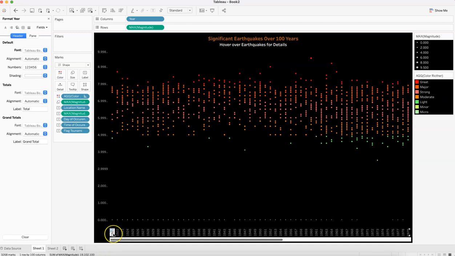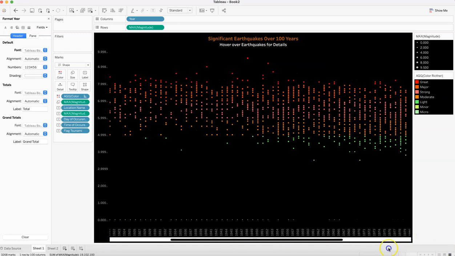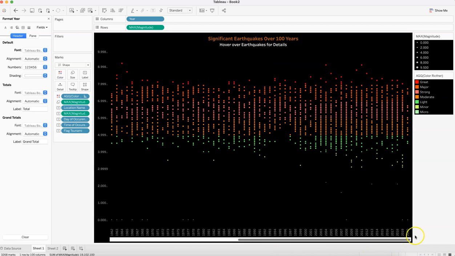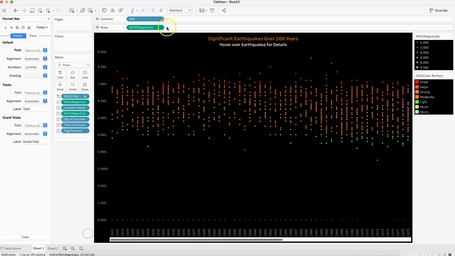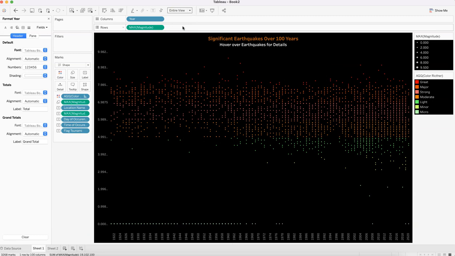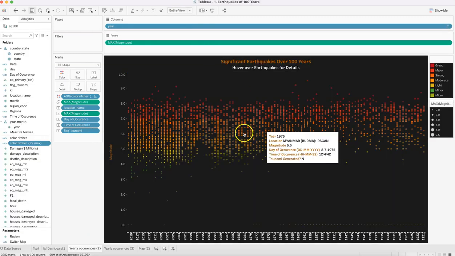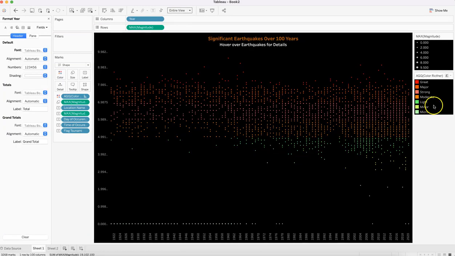So you have a 100-year timeline from 1921. It is going all the way towards 2020. And hover over earthquake for details. This is just additional text that is there, right? Now, one last thing is we just put it in one frame. So we will say entire view over here like this. So this will be something similar to what you are viewing over here.